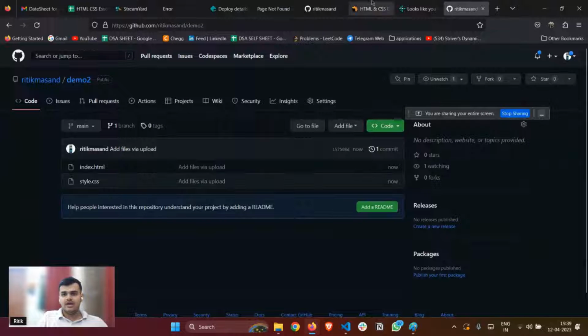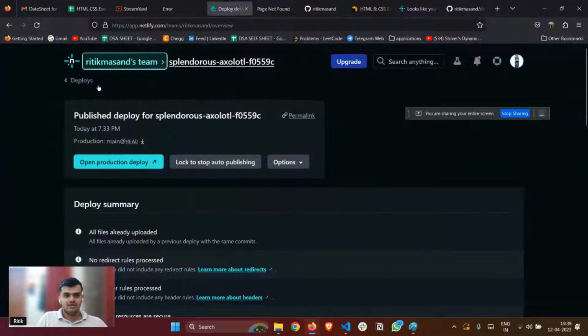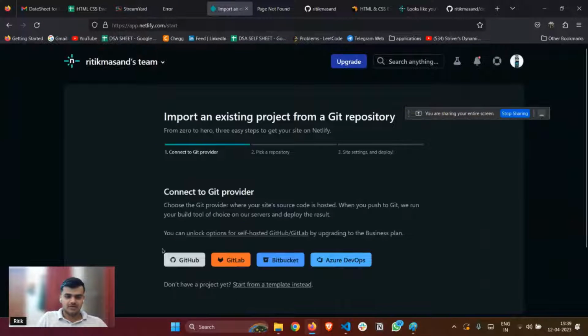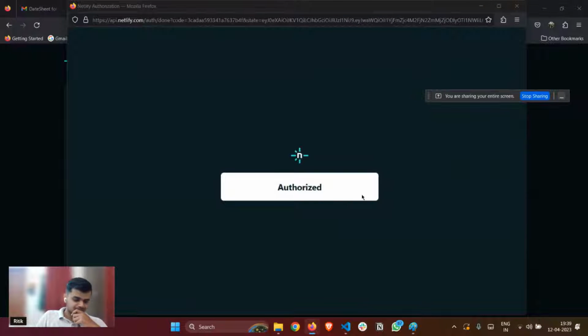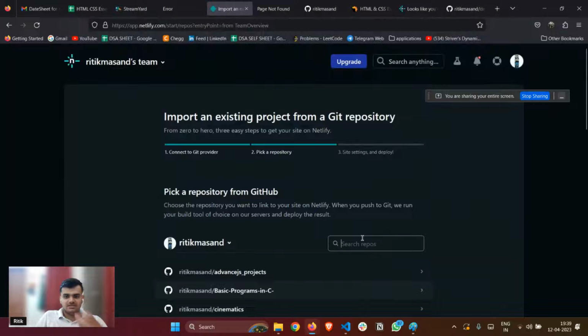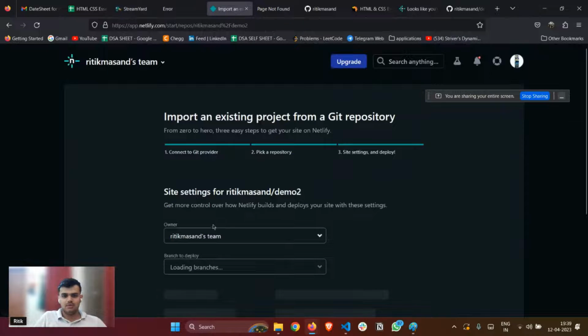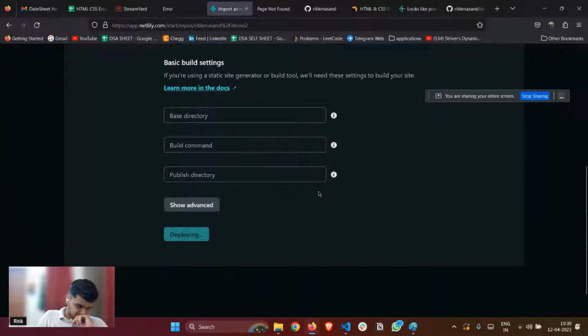Got it? Now I'll just head over to Netlify. Add a new site, import from existing project, GitHub, wait for it to authorize. I'll just search the repo. I think it was demo2. Yep, demo2. And I will just click on deploy site.